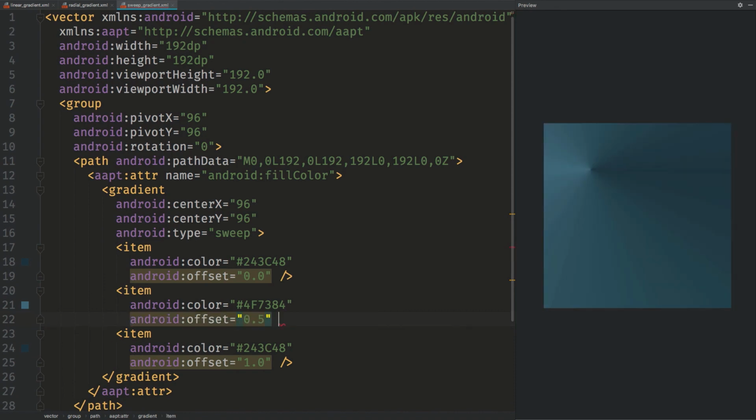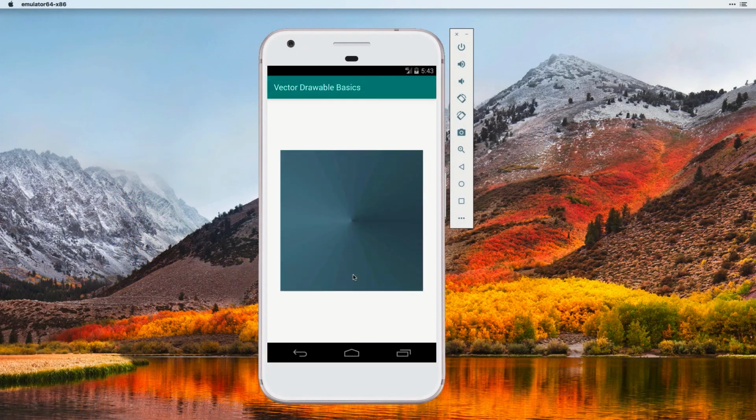In this case, the start and end colors are the same, and we can define an alternate color at the halfway point using offset 0.5, and we'll get a radial gradient which starts at one color, transitions to the second color at the midpoint, and then transitions back to the original color.